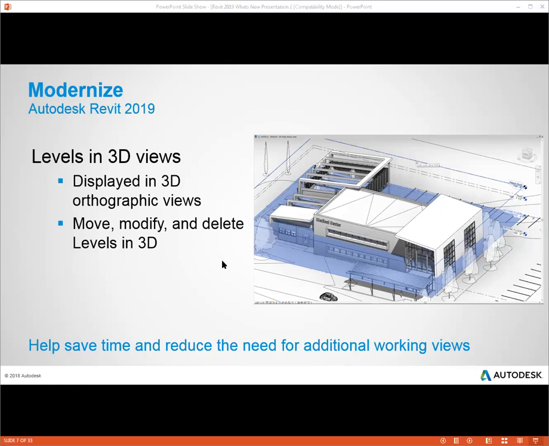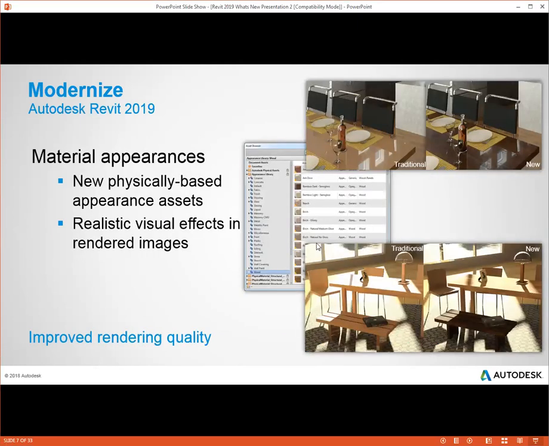And then when you have new files that you are creating, the display is already in place. But if you're opening older files, it might be turned off. So just go to your visibility graphics override to turn it on. So you're able to save time and reduce the need for additional work, which is how we work right now, without the levels being visible in 3D views.